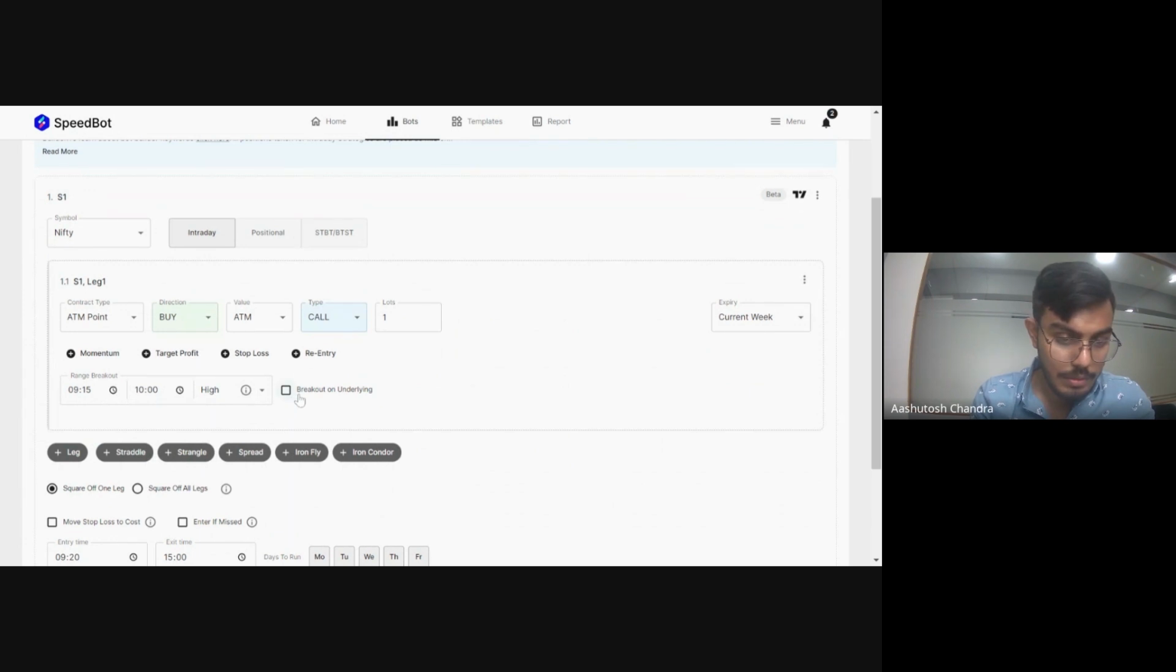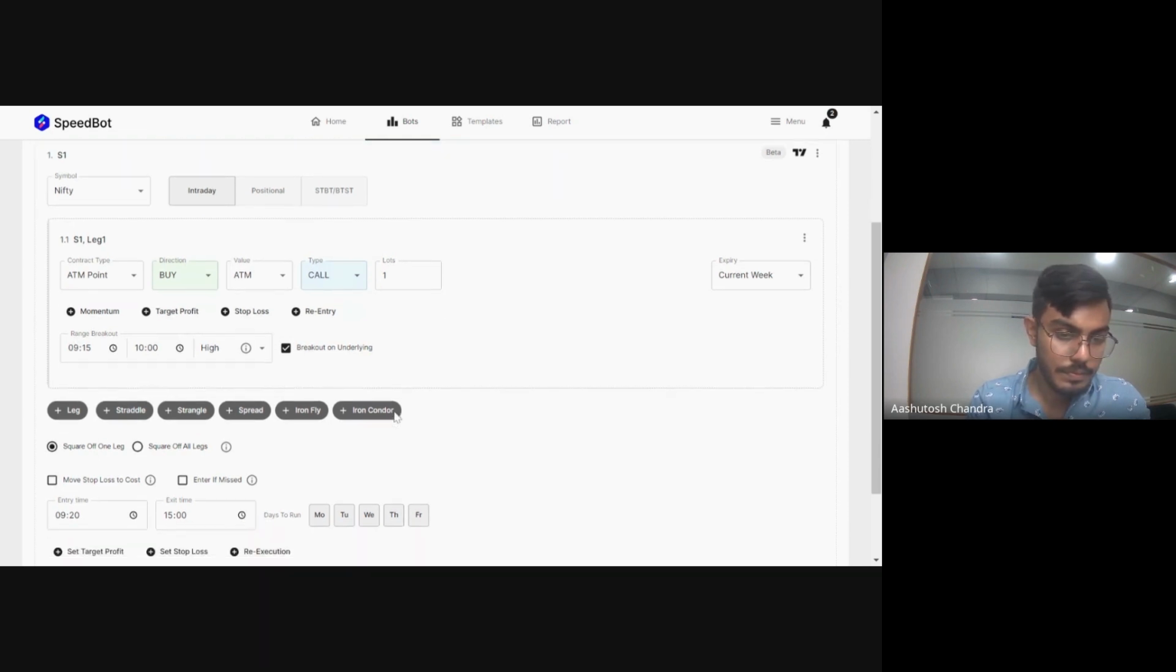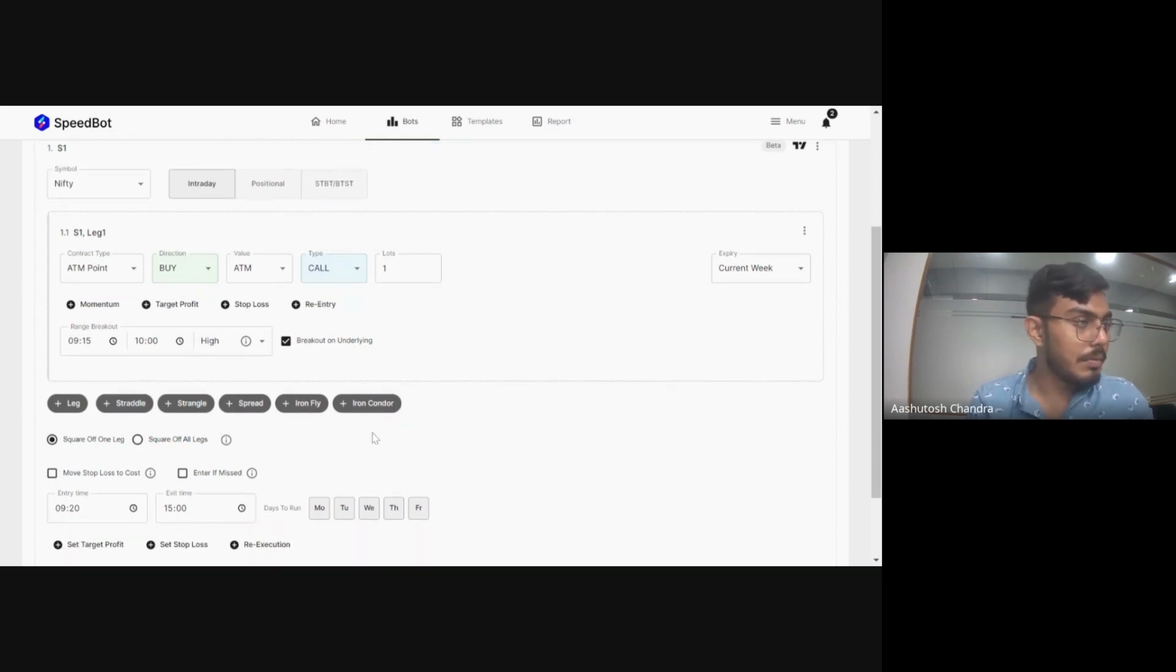Next to it, you are able to see the breakout on underlying checkbox. So what does this mean? You can create two types of options bot over here. You can check the range breakout condition on the basis of the underlying options, that is on the option contracts, or you can check the conditions, that is the breakout, on the underlying basis. That is, on the Nifty symbol, you'll be able to check the conditions from your end. So I hope that this particular feature is clear to you.